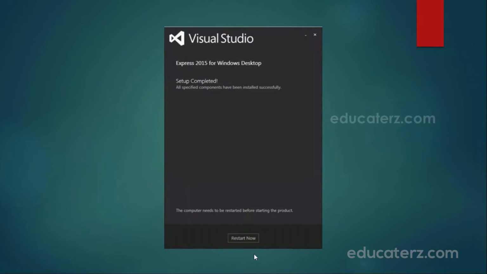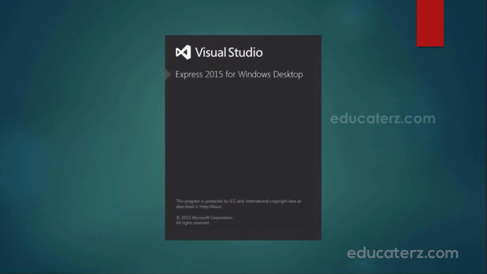Then you need to restart now. This computer needs to be restarted before starting the product. So please restart once, then you can open this application again. This program is protected by US and international copyright laws. Again, I'm telling you, please do not encourage pirated versions of Visual Studio. Always install the free versions from Visual Studio.